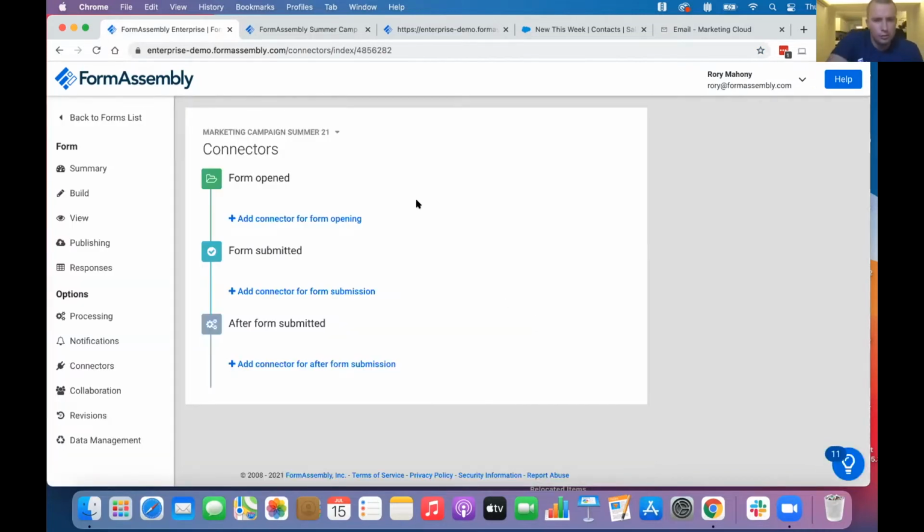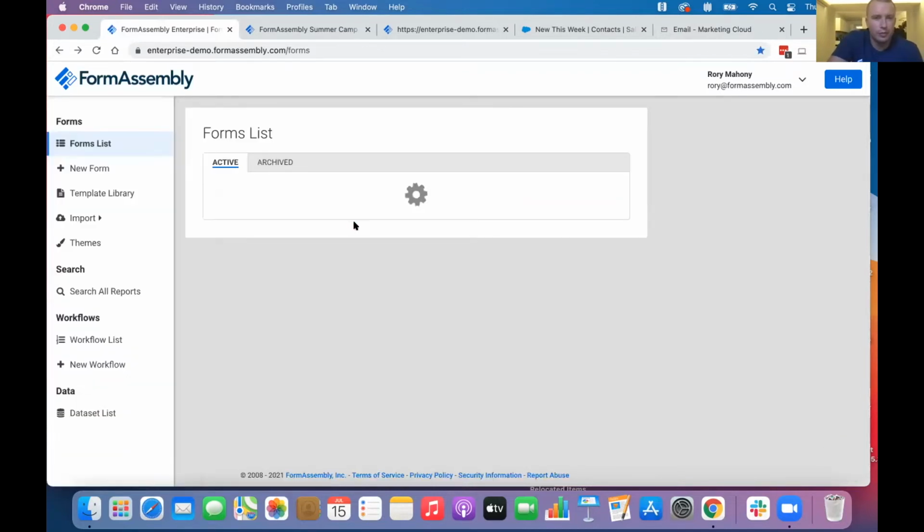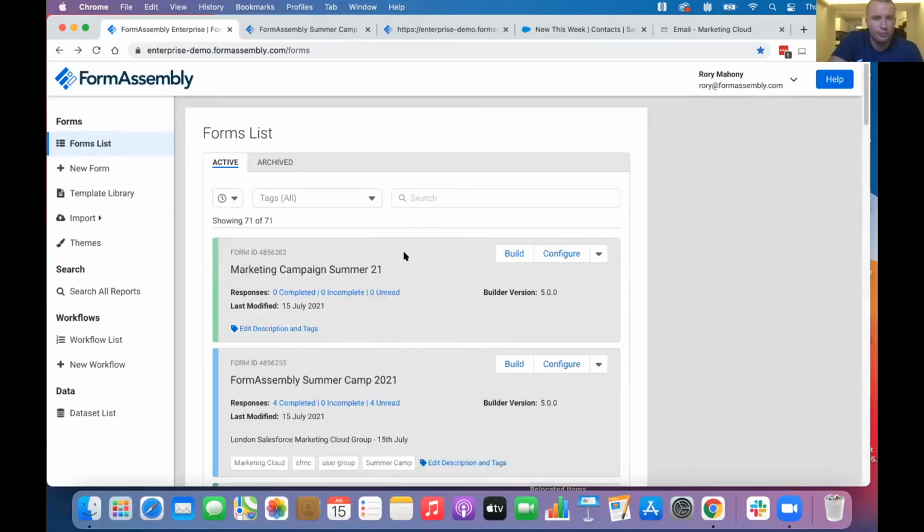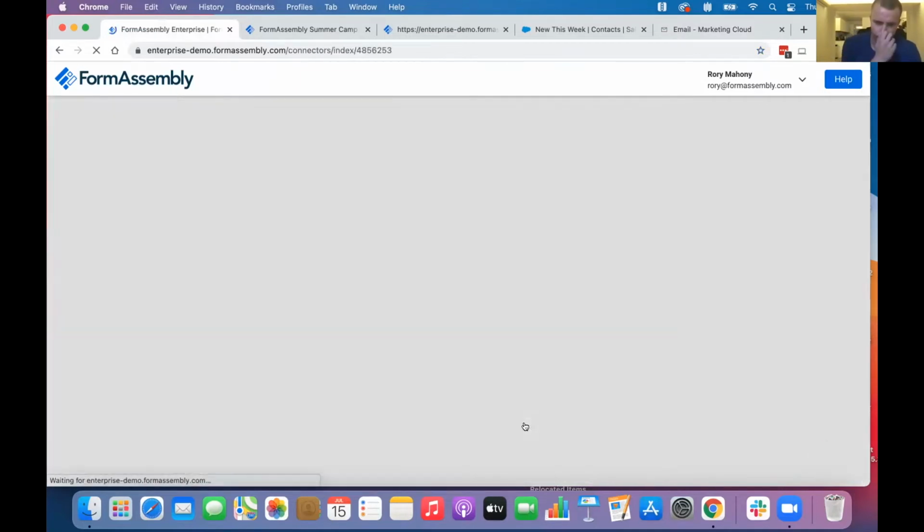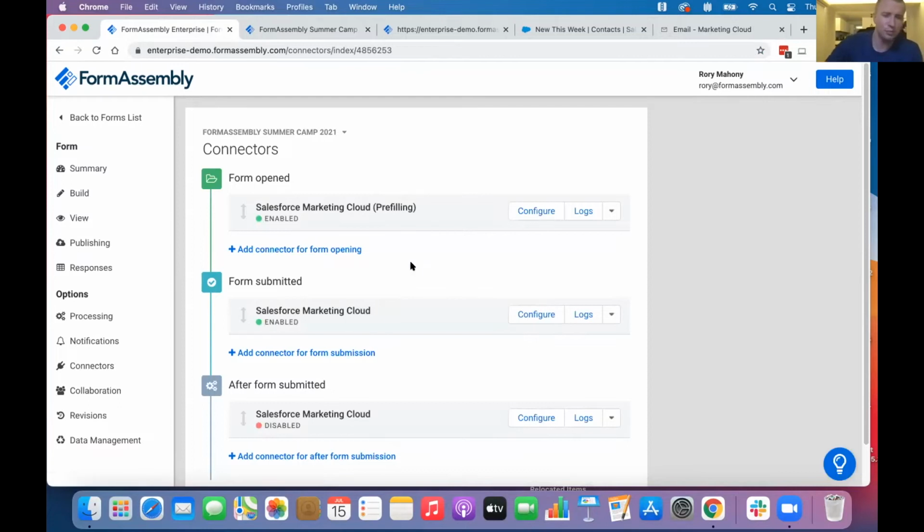So for this one, oh no, sorry, it's the wrong one. So for this one, connectors here. As I was saying before, I have all three different types of connectors. I've got the pre-filling, which you saw, which is in here. After I submitted it, you saw it go into Marketing Cloud. I've disabled the one after submission, but that's basically to just update.